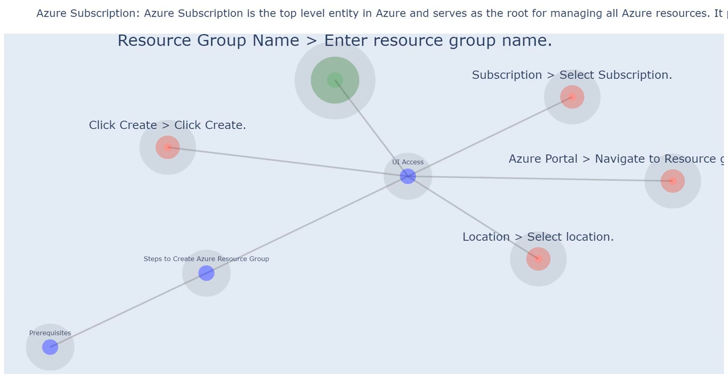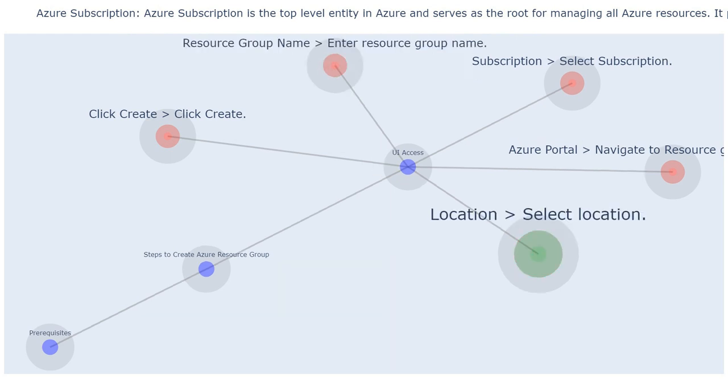Resource group name. This is a unique name for the resource group. It should be descriptive and follow naming conventions. A resource group is a logical container for Azure resources. Location. The geographical location of the resource group. This location determines where the Azure resources within the resource group will be deployed.